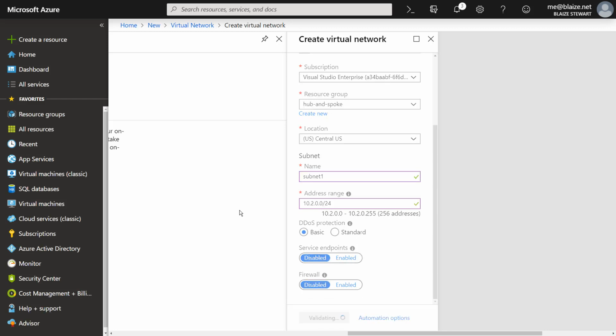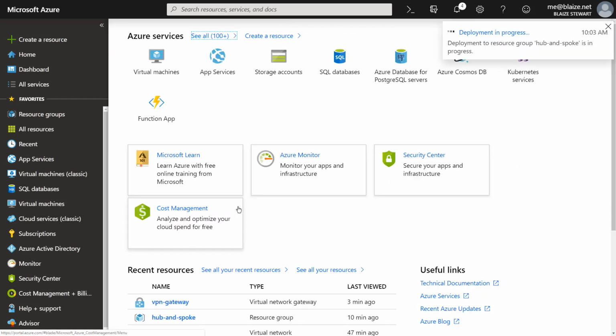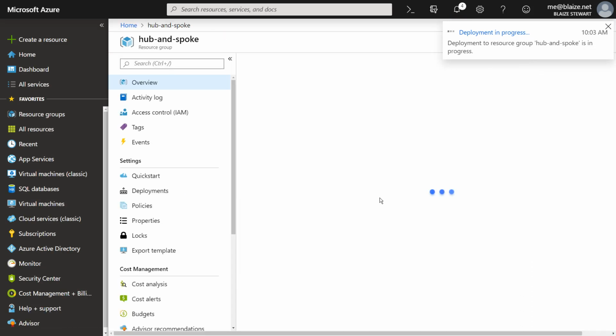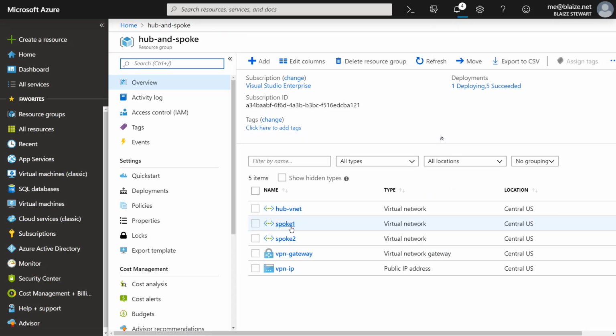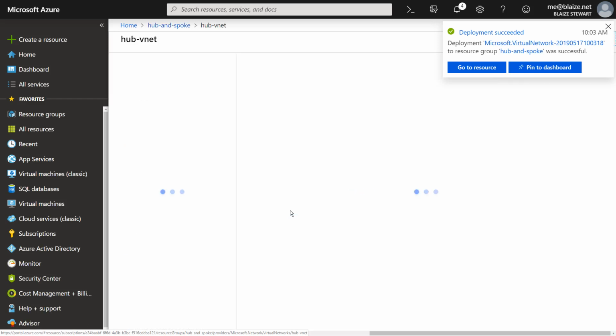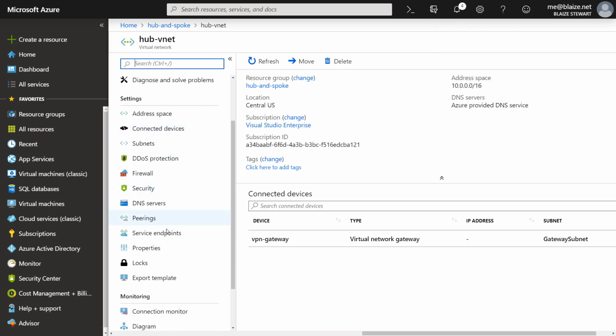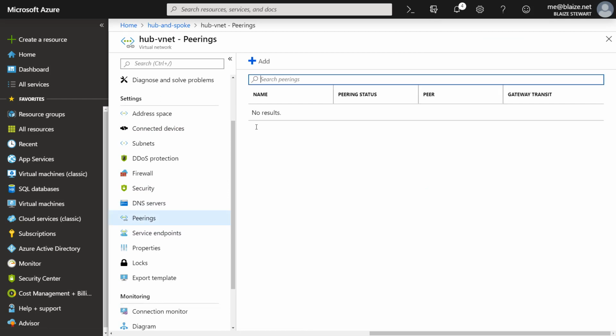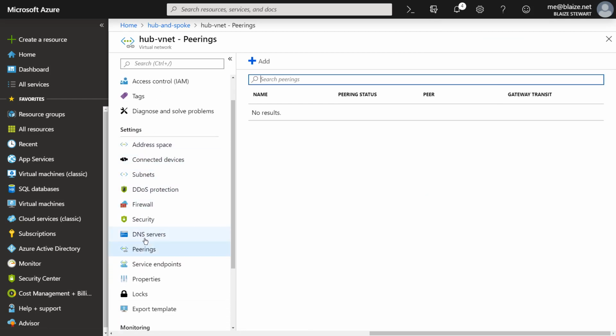So this is otherwise identical to the other VNet I just created, Spoke 1 and Spoke 2. So here I should have hub VNet, Spoke 1 and Spoke 2. Now to peer these together, I need to start by coming into my hub VNet and then initiate a peering here. So when you have your VNet created, you have this option called peering.